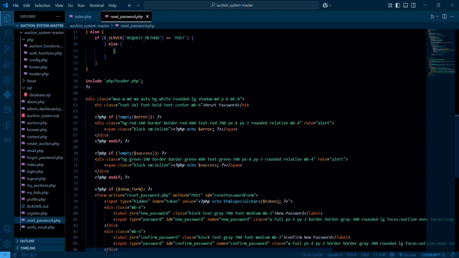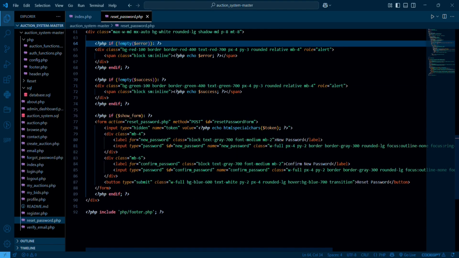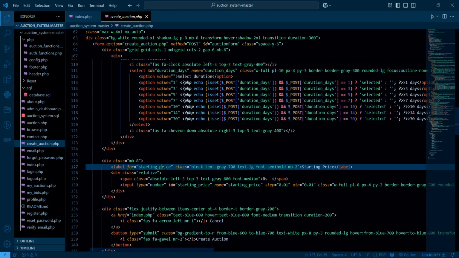This is the format of the reset password page, how it will look. It will first show reset password above, and then there will be two form fields: you will have to write the new password, and write confirm new password, and click on the reset button. The password will be reset. Now let's go to the create auction section.